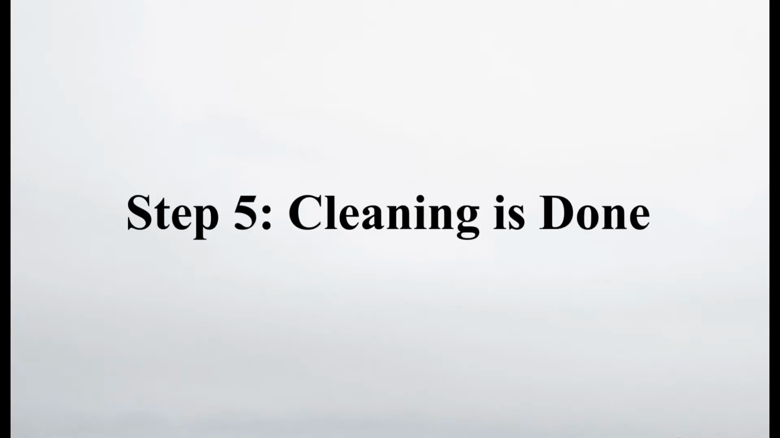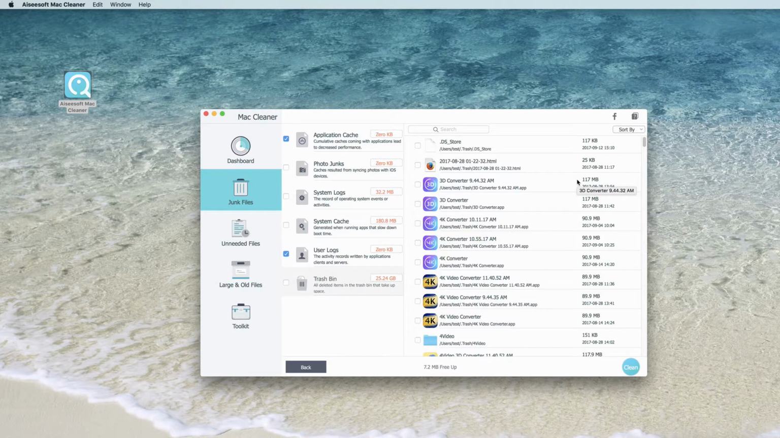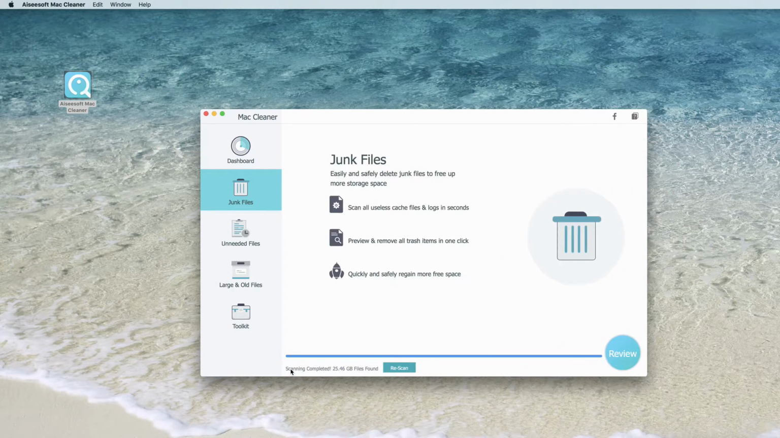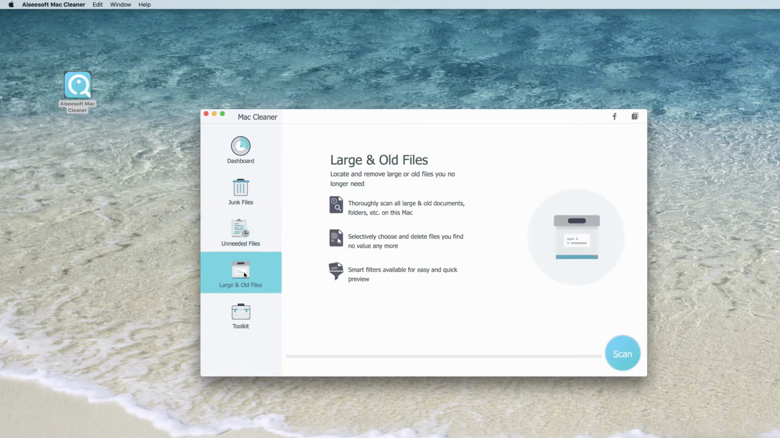Step 5. Cleaning is done. After a while, those junk contents are deleted from your Mac. As for the other modules, unneeded files and large and old files, the steps to clean them up is the same as that in junk files module.